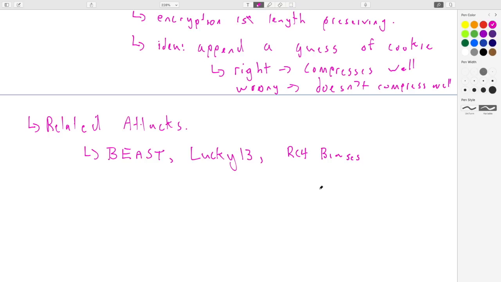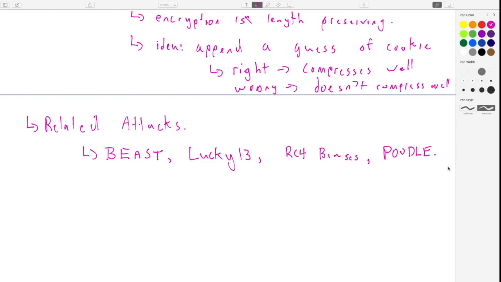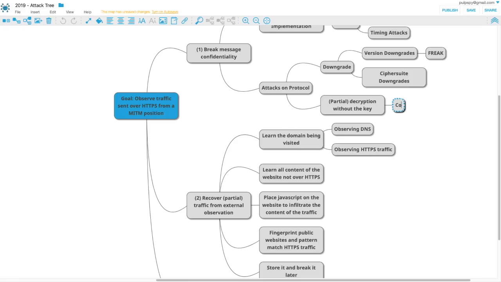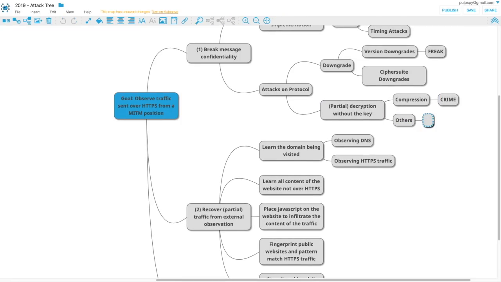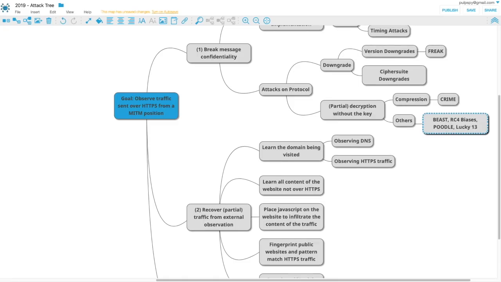There's another one called Pluto. So compression oracles, CRIME, others. So I'll list them off. So things like BEAST, RC4 biases, POODLE. They all have really good names, except for RC4 biases. It's kind of boring. If you break SSL, you should give it a good name like Heartbleed.